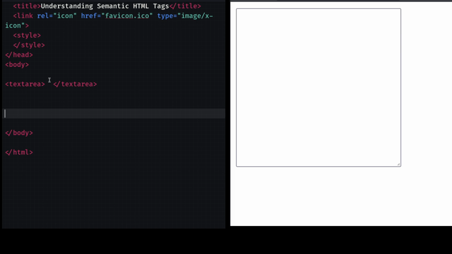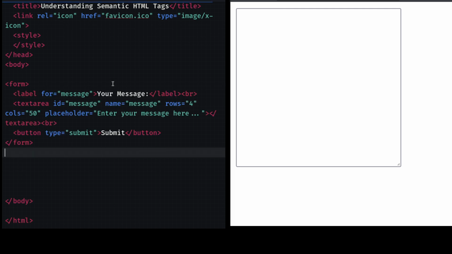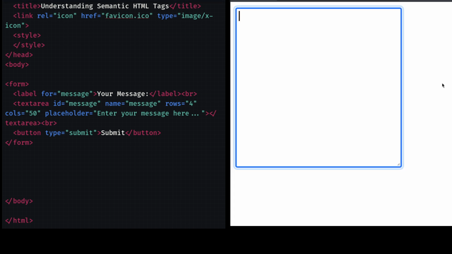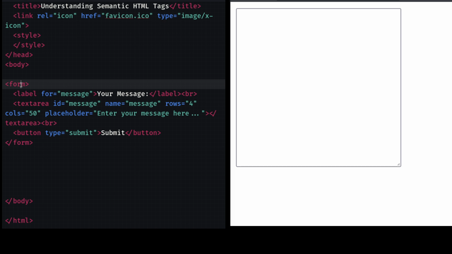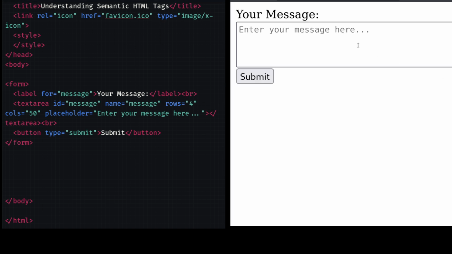Now the textarea has some attributes associated with it as well, and I'm going to show you some. I delete that and paste this code that I copied to save time. Here's the textarea element and it has some attributes. It's put inside of a form. If I refresh, this is how it looks.